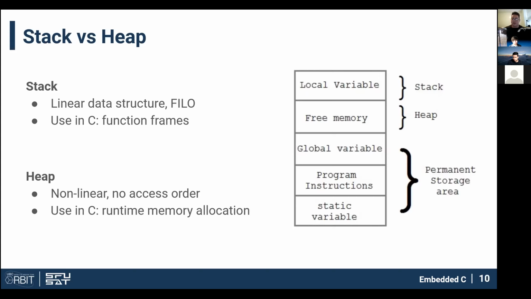So now I'm going to talk about memory. So first, we'll talk about stack versus heap, right? So stacks and heaps, they're just data structures. That's all they are, right? So a stack is a linear data structure. That means you can't access data on the stack however you want to, right? You can only access the data on the very top of the stack, right?